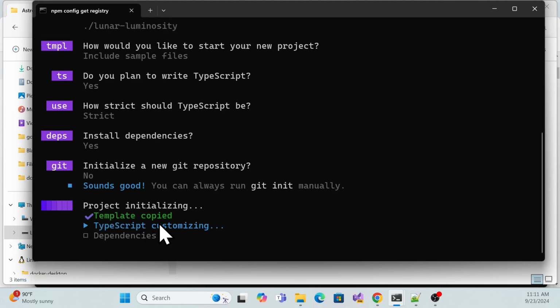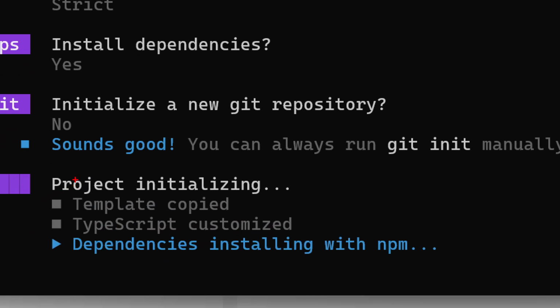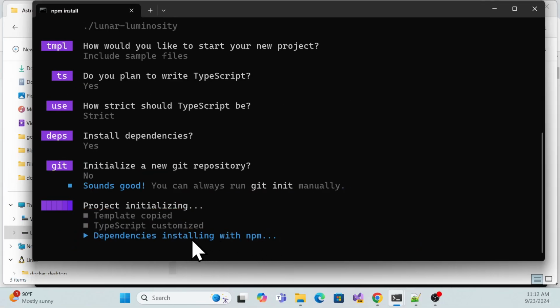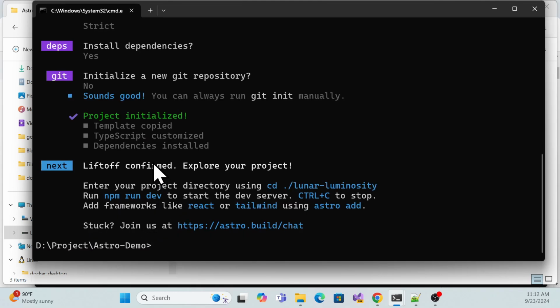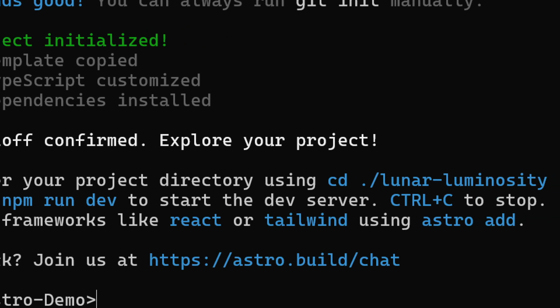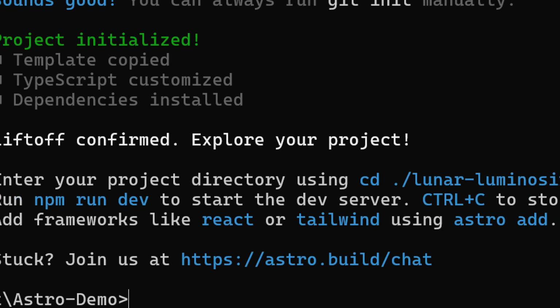Hit enter, and now it will take some time to build and initialize your project. First it creates the template, then customizes TypeScript, and then installs dependencies with npm. It will take some time, minimum one or two minutes. After that your project will be ready. Now see, your project got created successfully, there is no issue. Once it is created, it gives some instructions on how you can run the application you just created.